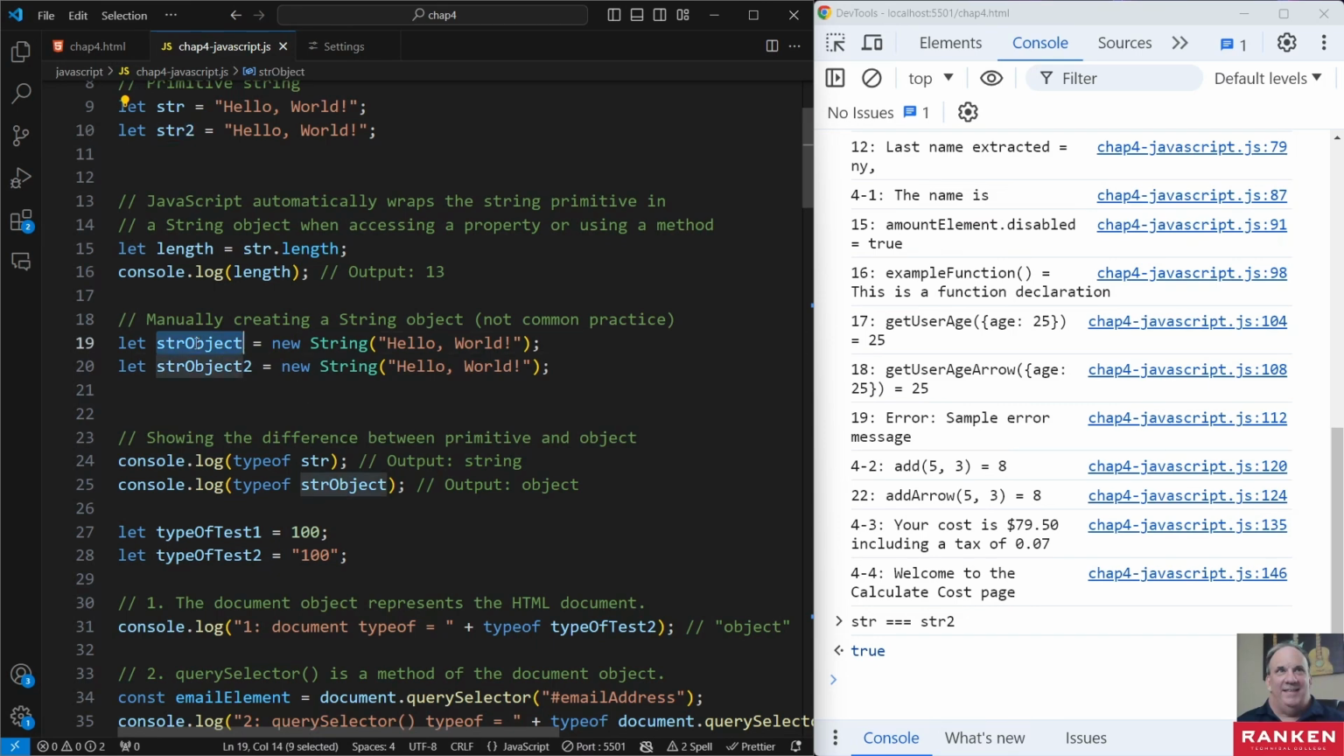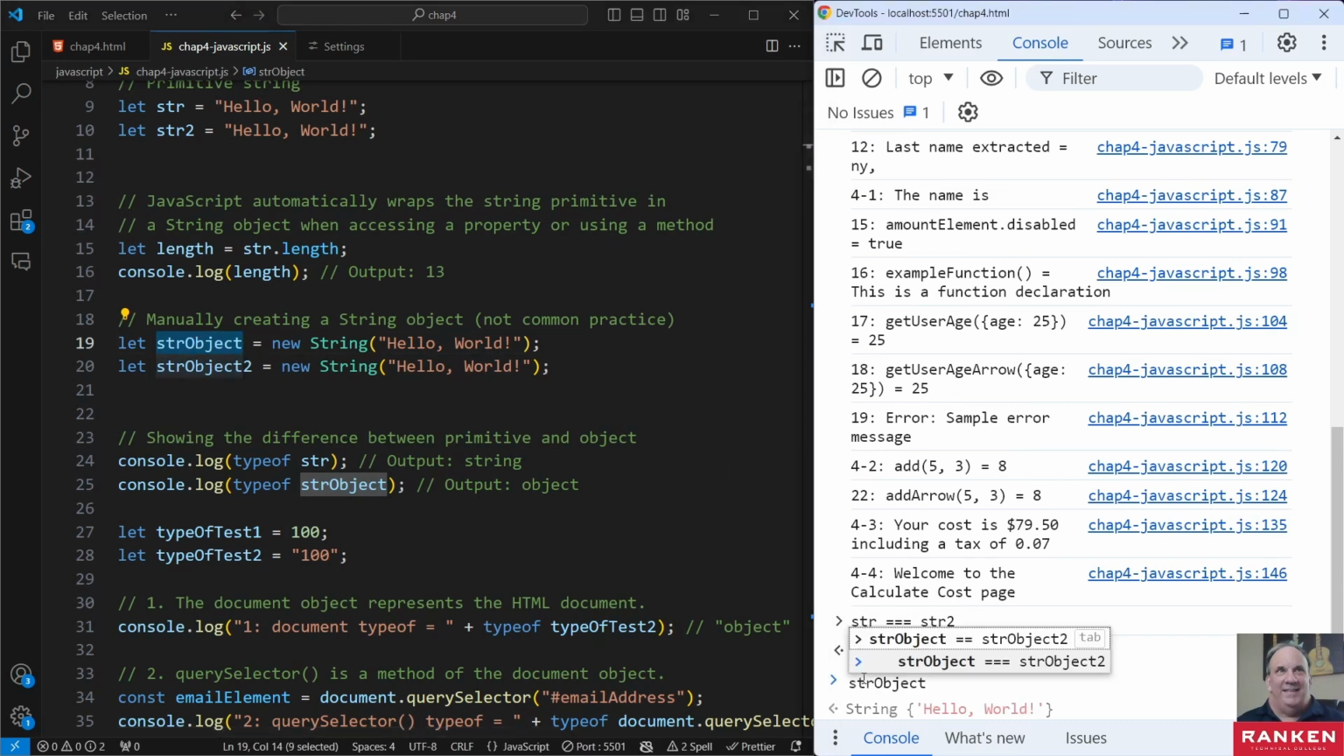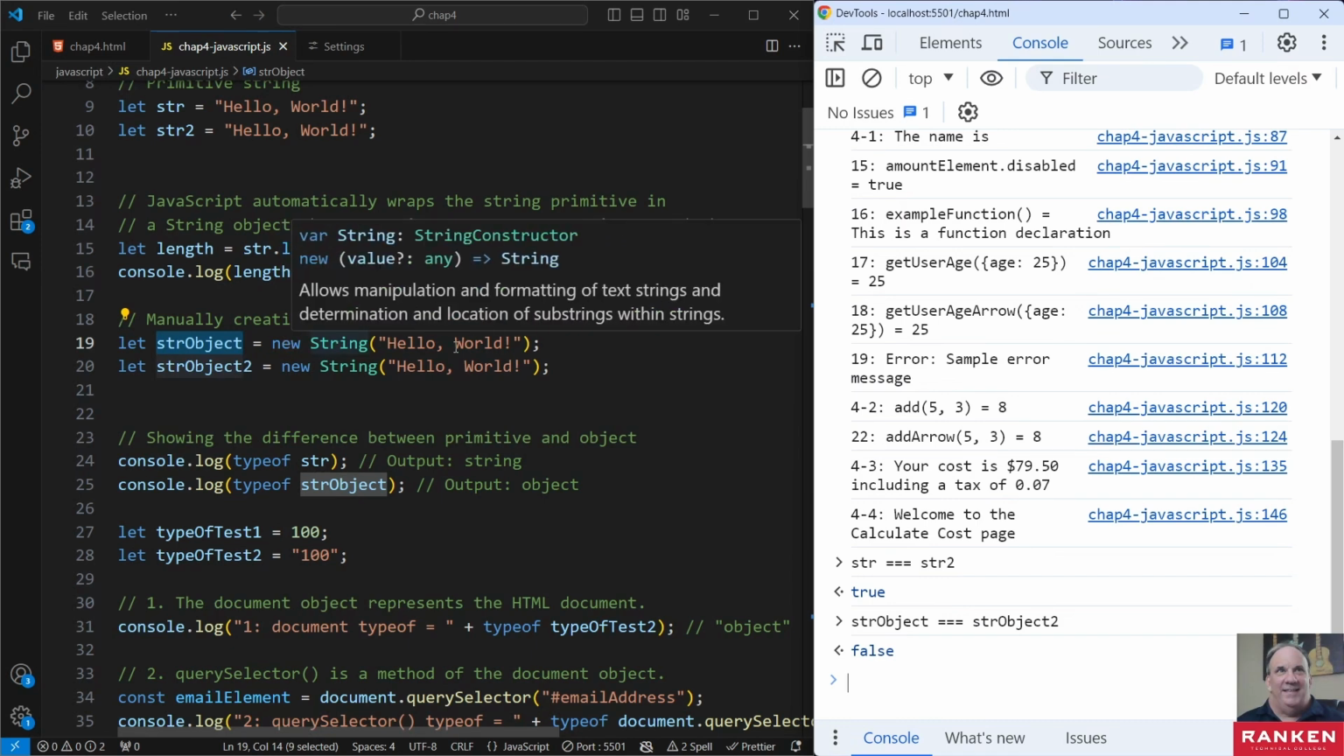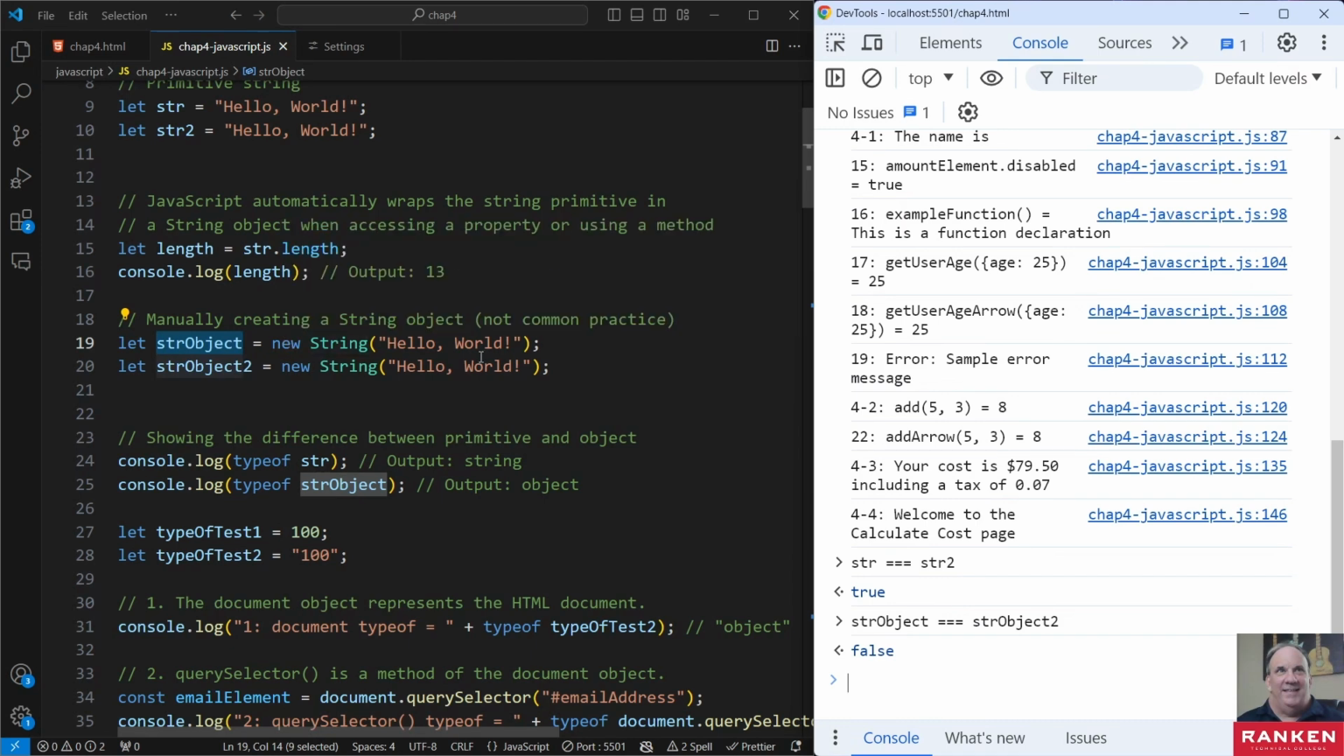But this ends up being different in the case of an object. In this case, we're going to do this, and this is false. That's because you're creating a new object, and when you create new objects, one object is unique from the other object. Even though it has the same value of hello world, in memory, it is in a different spot, and it's a distinct object. So that's something you need to be careful about.